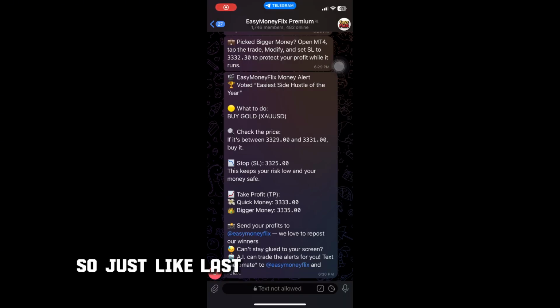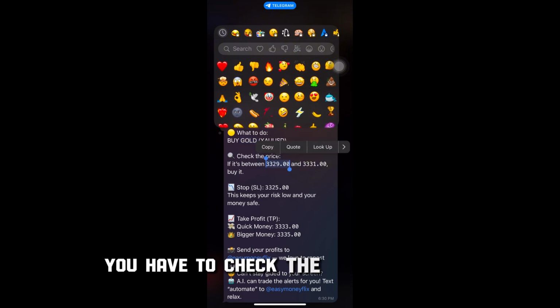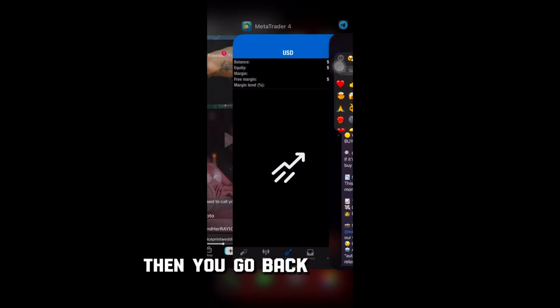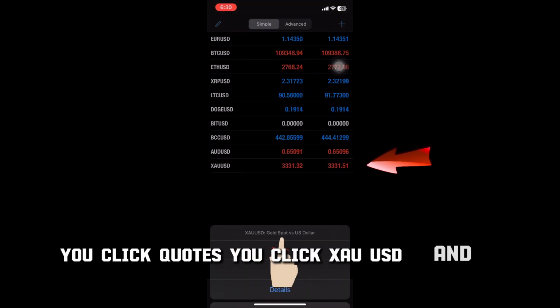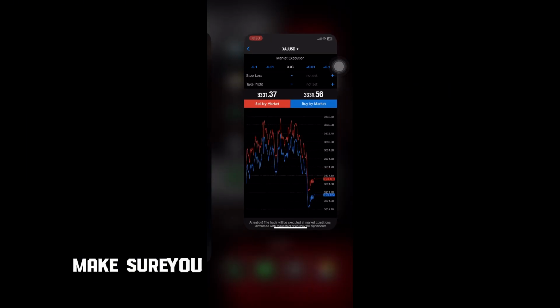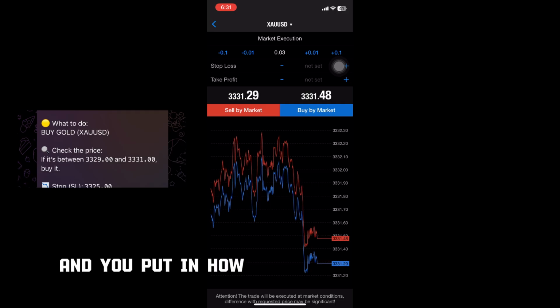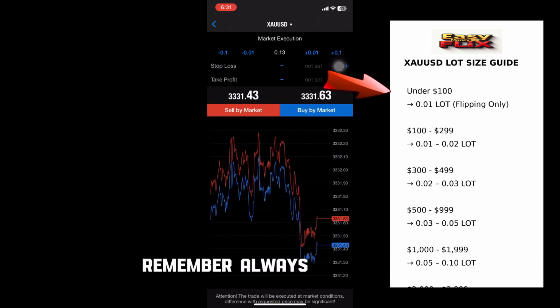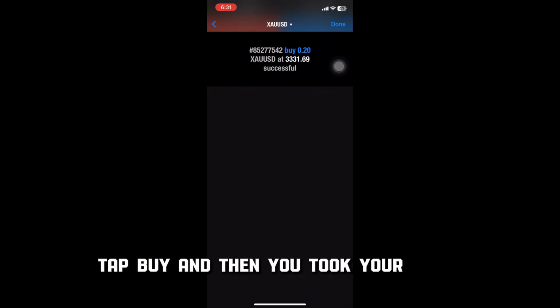Next, I'm going to show you how to make bigger money. So just like last time, you get an alert. This time, this alert says buy gold and you have to check the between price. Then you go back to MT4, you click quotes, you click XAUUSD and then click trade. And now you see the price. Make sure you go back and check the price. You go to market execution and you put in how much you're supposed to put. Remember, always check that. And if everything checks out, tap buy. And then you took your trade.